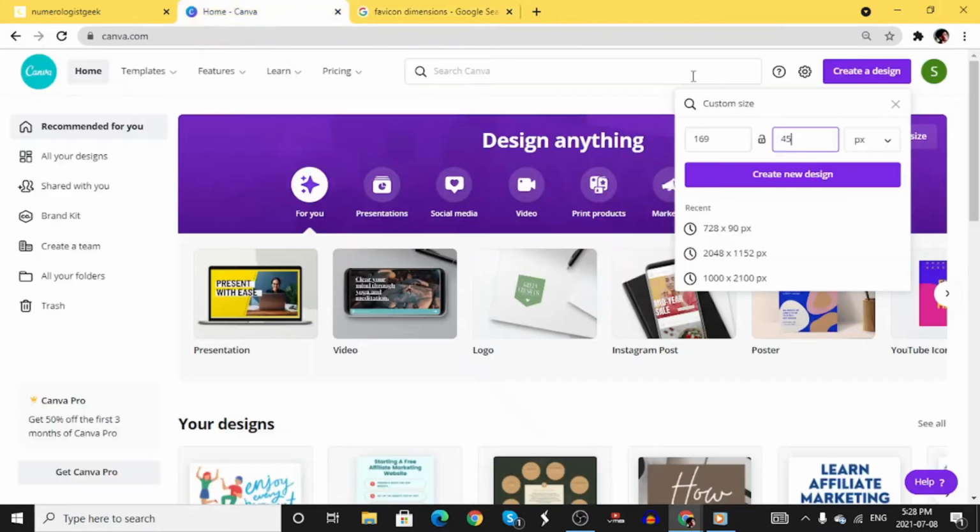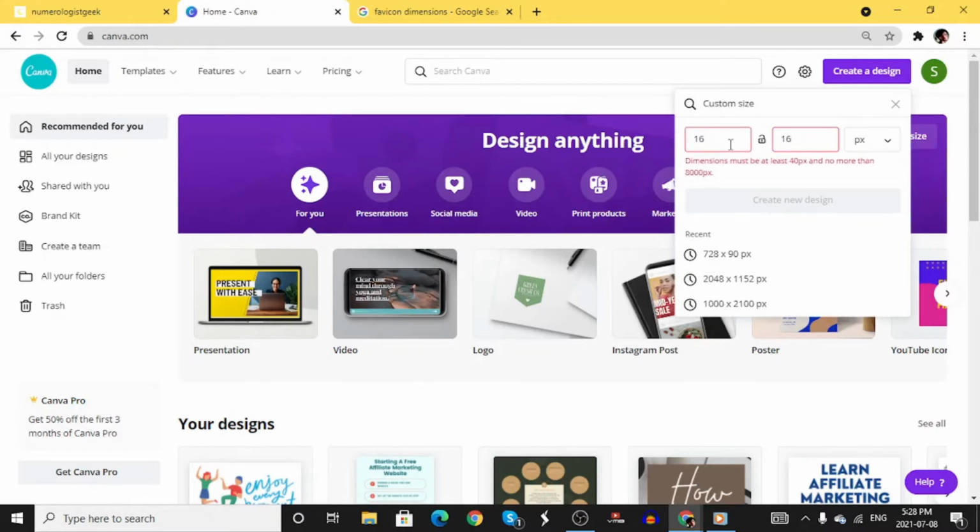So just come back here and input 16 by 16 and you create a favicon. It's that easy. If it doesn't create it, then you just need to go ahead and use a custom logo template, which you find here, and there will be a bunch of logo templates. Upload that and you're good to go. So let's move on to the next step.